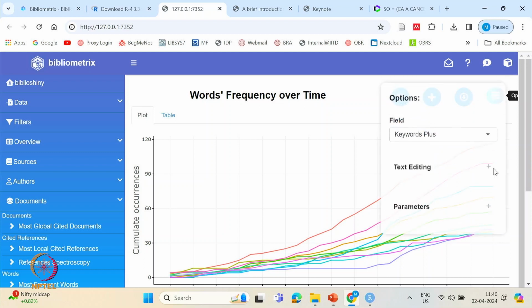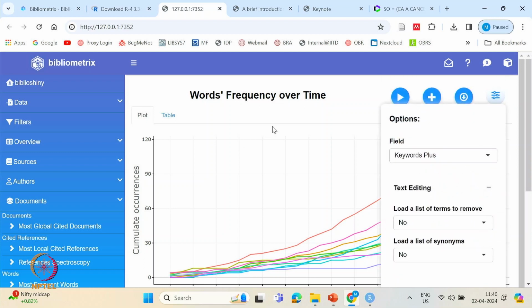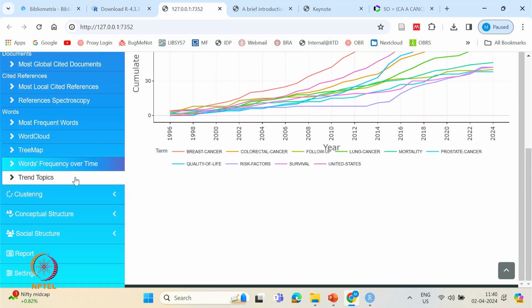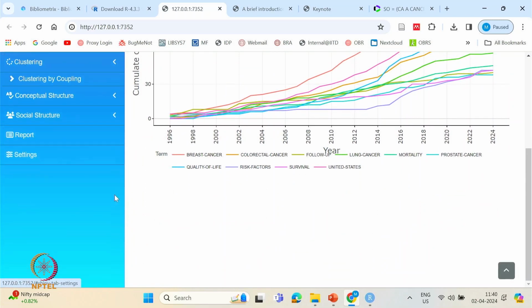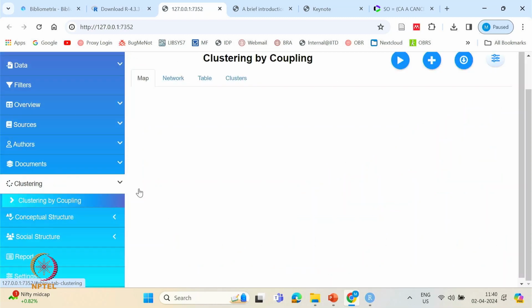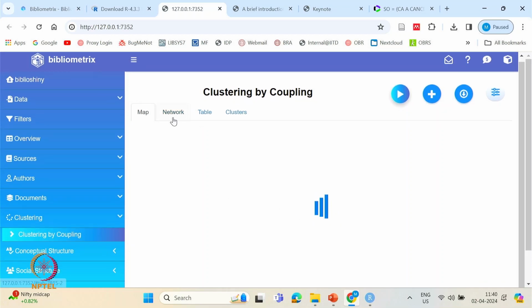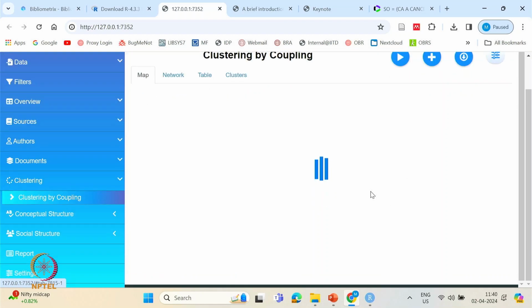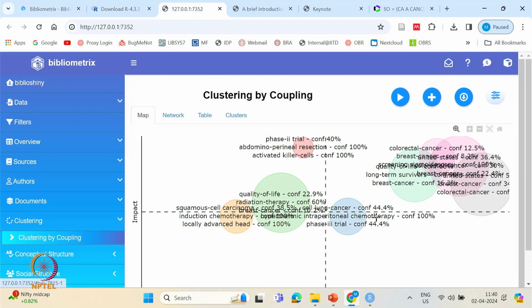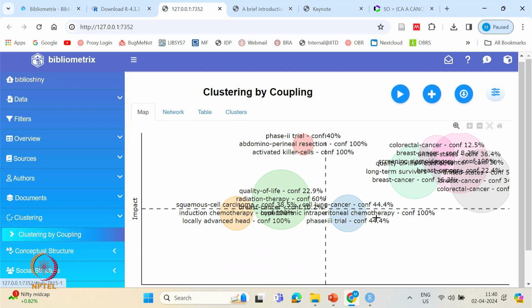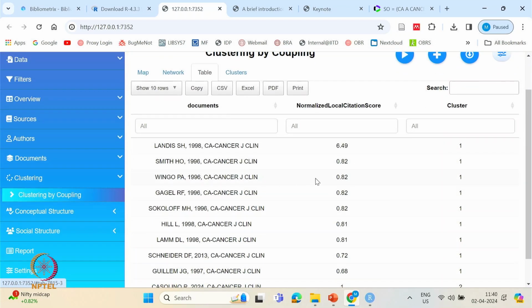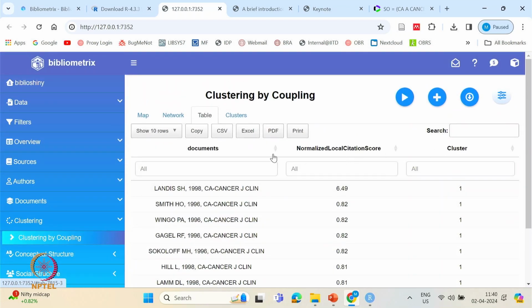And there is editing of the text, what we need and what we don't need. But very importantly, we can identify the clusters. We can see the cluster map. See, this is how we can create the clusters by coupling. You can also look at the tables here, normalize the local citations and clusters, and also see the major clusters.